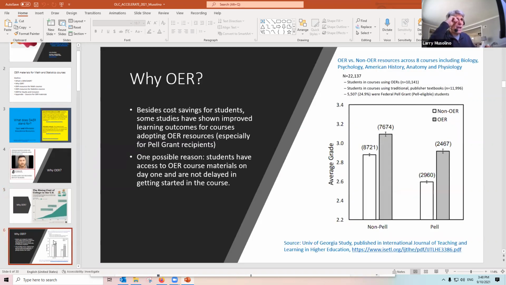In addition to that, there have been some studies that have shown, besides the obvious cost savings for using low cost or no cost materials, improved learning outcomes for courses adopting OER resources, especially for lower income students that might be using Pell Grants. So here's one such study.